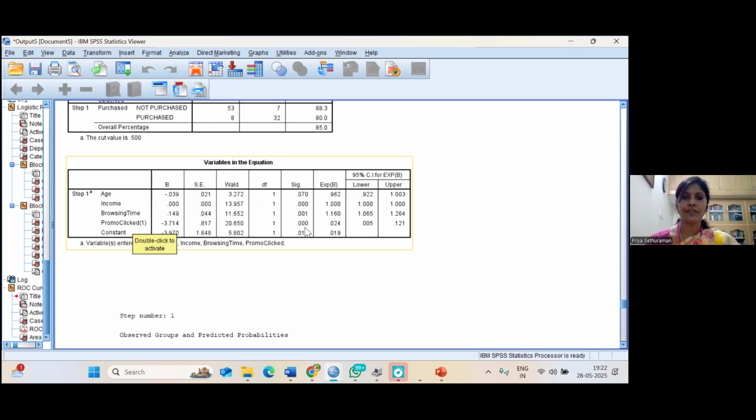So this also has a significance value of less than 0.05. Apart from age, all the other three variables clearly explain the influence on the purchase decision of the individual. Now we look at the exponential beta value for a better explanation. We will leave out age because it is not significant.